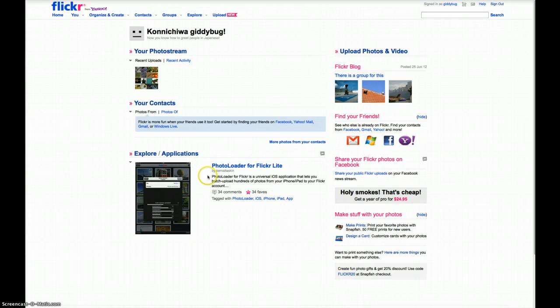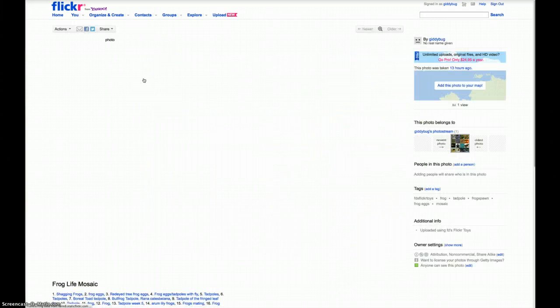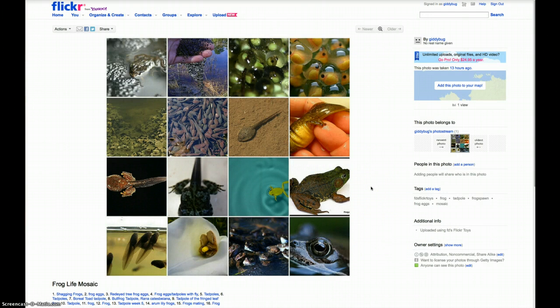Some of the applications require you to use images you've uploaded, but some allow use of other people's images from Flickr. The only image in my photo stream is a mosaic from one of those applications. I could share this on a website or print a poster for my classroom because these images are all released under Creative Commons.